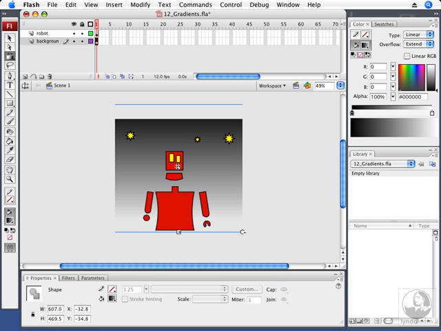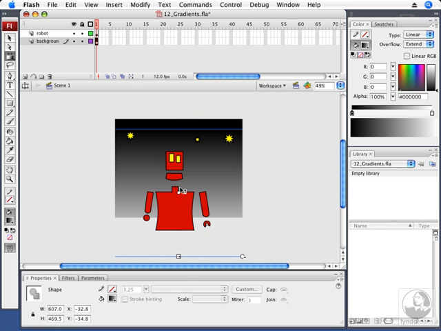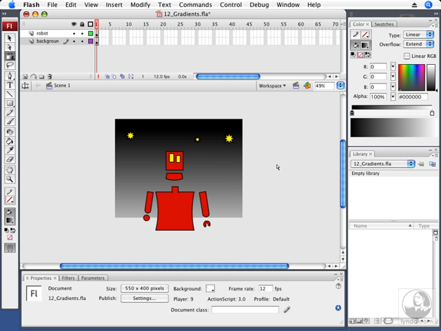You can customize this gradient however you want, but I'm just going to move it down a little bit, and I'm going to deselect everything. Now it looks more like our robots in space. So there's a look at how to create gradients in Flash.